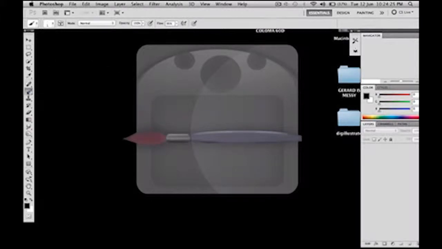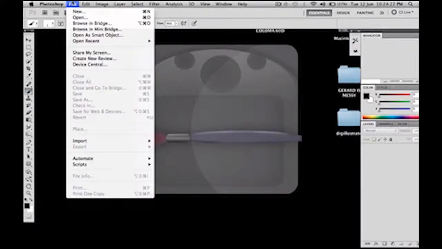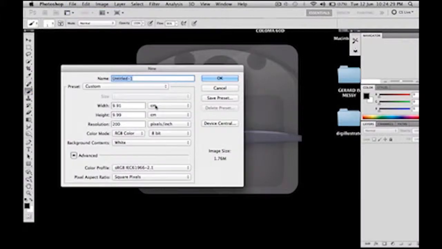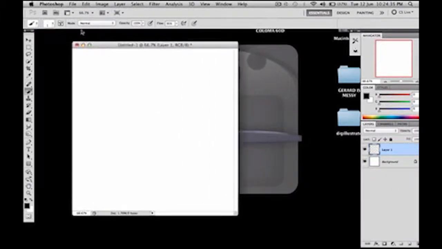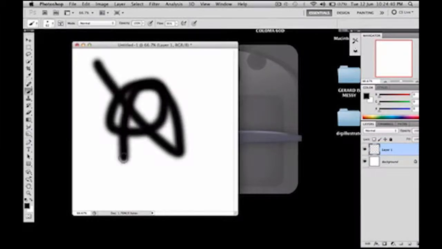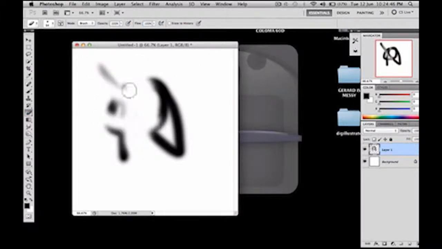Tools in painting are pretty straightforward. The eraser tool erases things. Hold up, let me make a new file. Alright. So yeah, eraser tool. There. Erases things. See that?